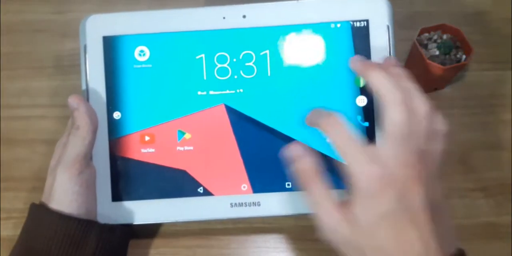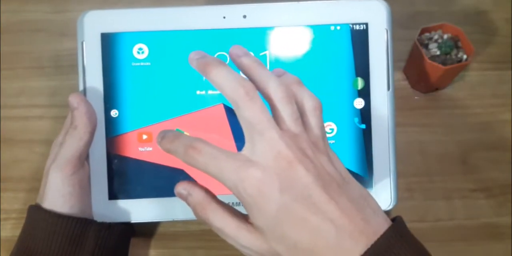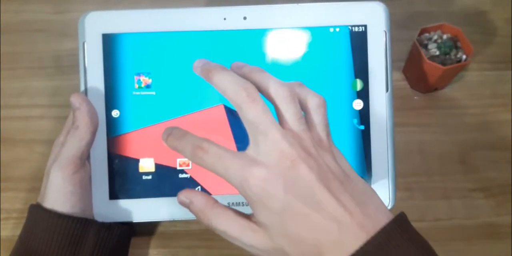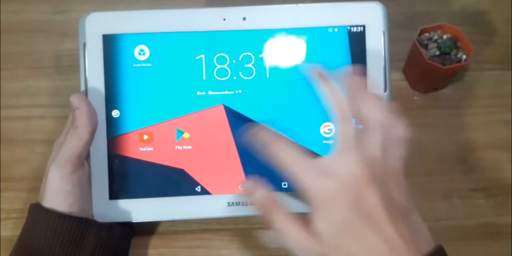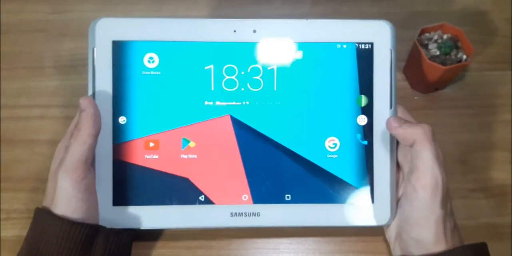And as you can see right now, it actually boots into the menu screen. So here's what it looks like for the menu screen. And let's take a look at the bloatware on this Lineage OS.